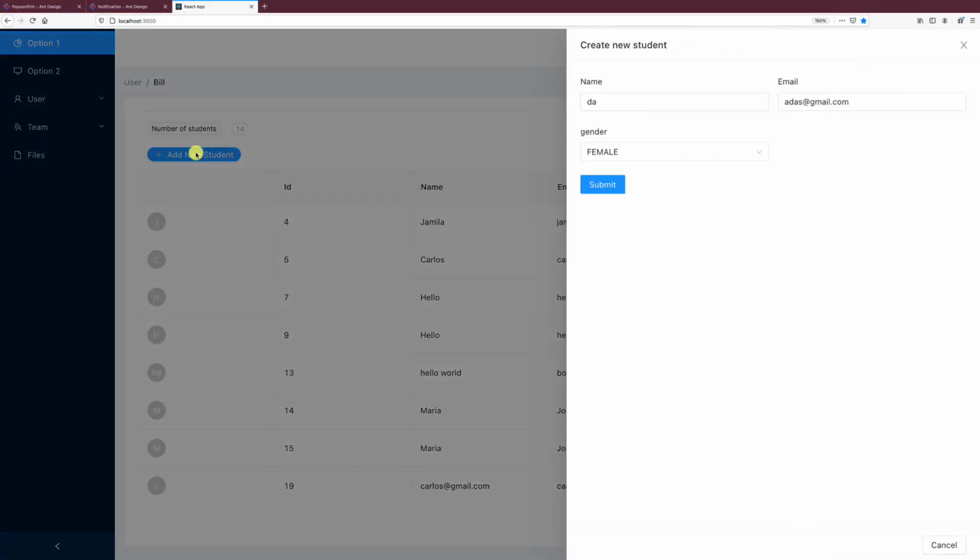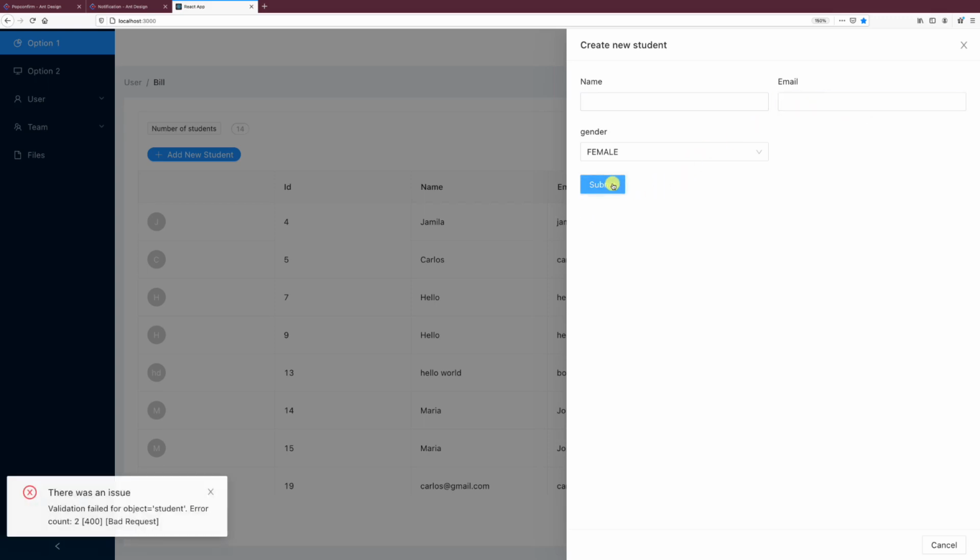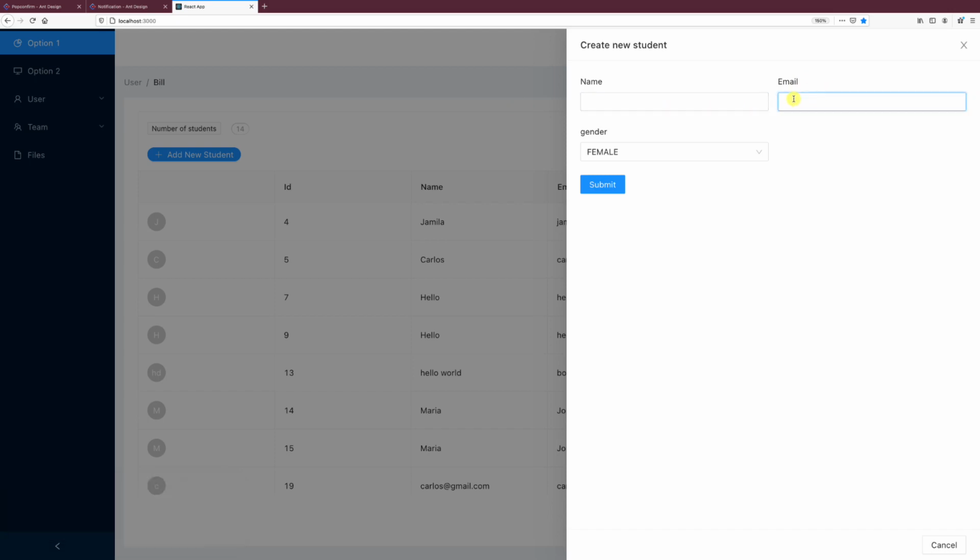So before we could basically add anything. So here, let me just say that I want to add blank spaces, and here as well. So submit. You can see that this was a bad request, right? And we're not actually extracting the full information from the error that comes back, but you can see that this works, right? So validation failed for object student, and then the count is 2 because 1, 2, right? So name and email.